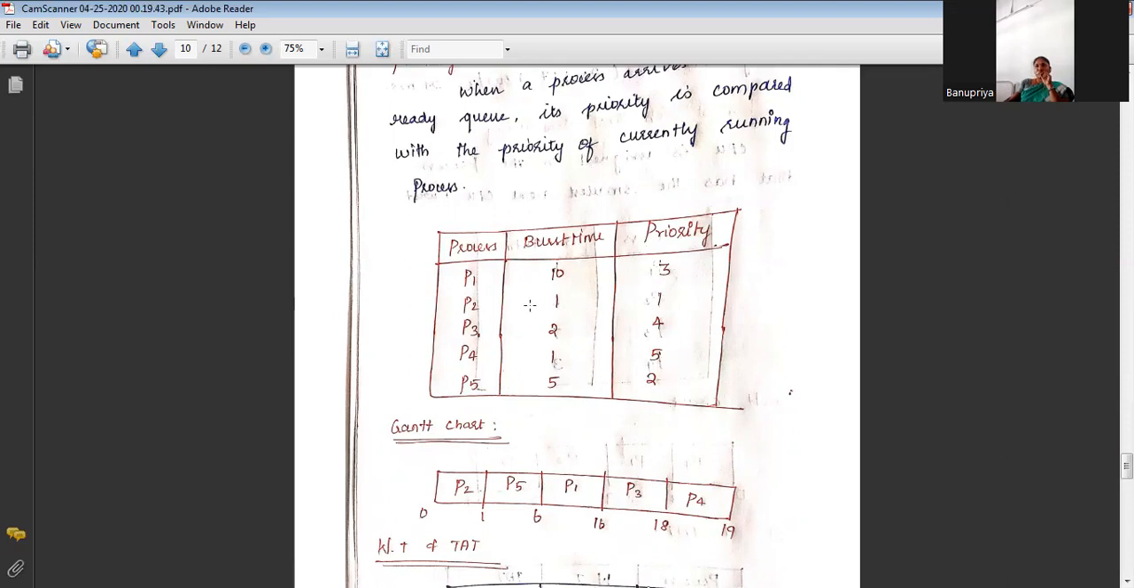So the first priority is assigned to process P2. So P2 enters the system first. At time 0, P2 enters the system with its burst time 1, and the next priority comes to P5. P5 needs 5 milliseconds to execute, so 1 plus 5 represents 6. And P1 has the next priority. It needs 10 milliseconds, so 6 plus 10 represents 16.